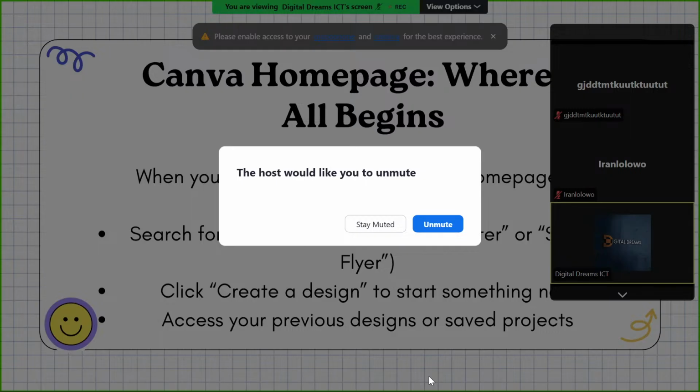Okay, then what do we have? Create a design. Alright, and the place that says create is basically where you can create a new design. You will see this once we start using Canva to design.